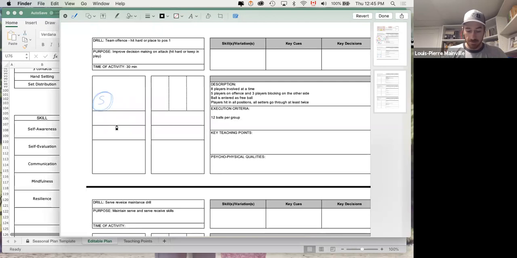Well, in this case, 1 is going to be a great position to send the ball. So we're going to have this conversation, and in our drill, once we set it up and we're creating opportunities for decision making, we are going to ask the players to either hit hard or place the ball into position 1. Those are going to be the 2 options that they have on their set.